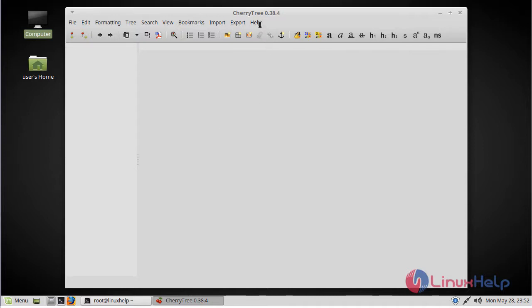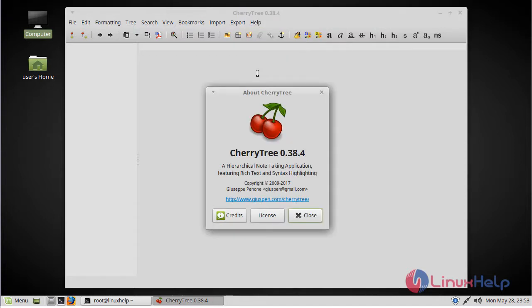Now we have to check the version of CherryTree. Here we can see the version of CherryTree is 0.38.4. Thus we have seen how to install CherryTree on Linux Mint 18.3.